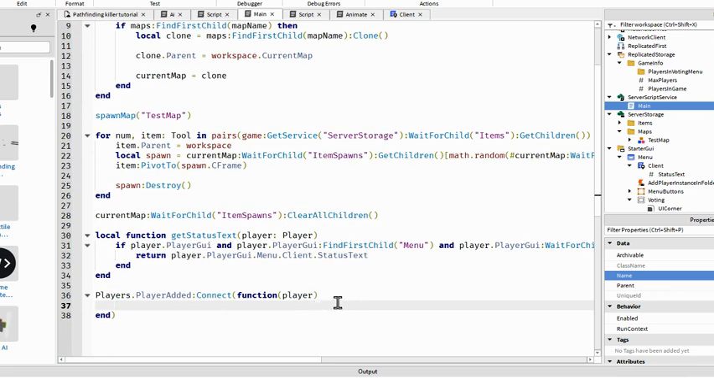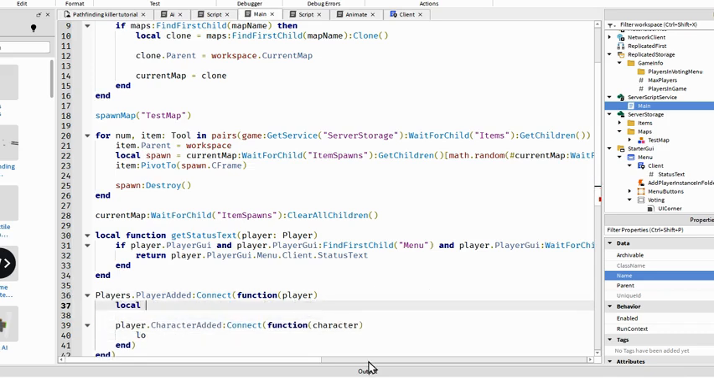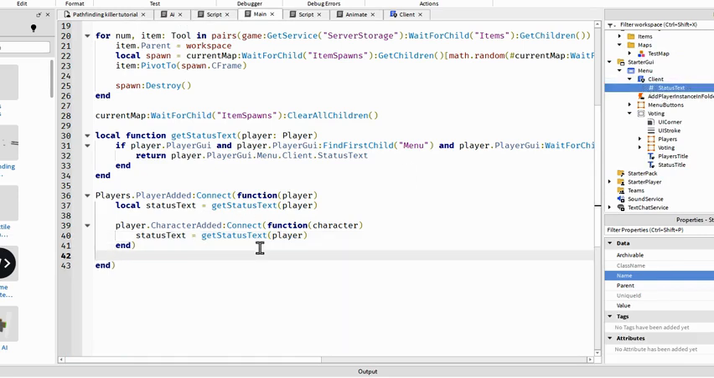And then what we're going to do is check player character added. We're going to connect that to a function. Not wait for child. Character added, connect that to a function. It's going to be the character, but we're just going to get the local status text. It's going to equal get status text player, and the status text is going to equal get status text player, like that. Every time we reset the character, we're getting the status text again, like that.